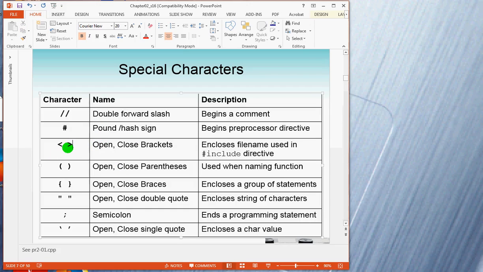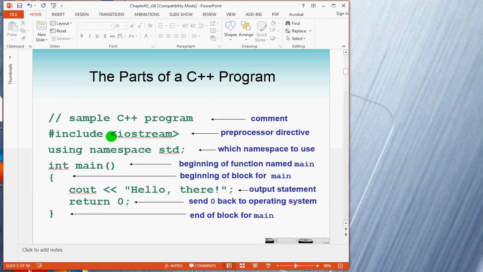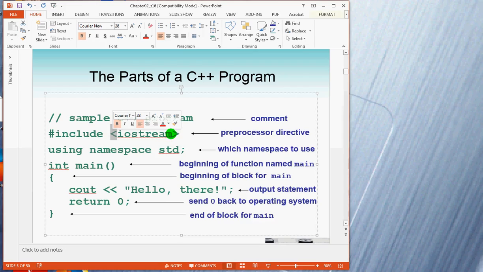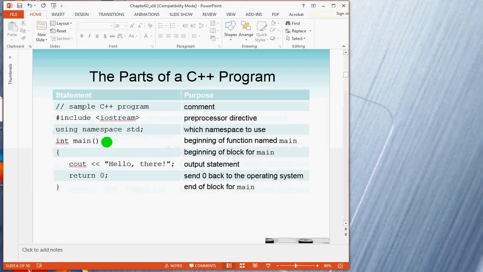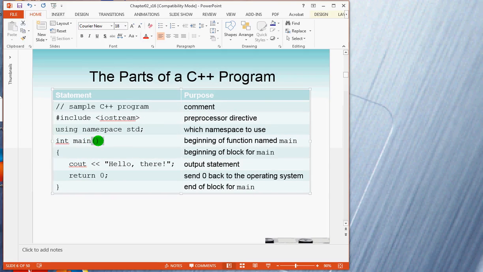Open and close brackets are used when you pound include something. So if we go back, we say pound include what? The brackets here are very important. The brackets really say that the thing that you want to include is already a part of the C++ system. We see open and close parens. We saw that in main. After you say the word main, you must put the open and close parens.